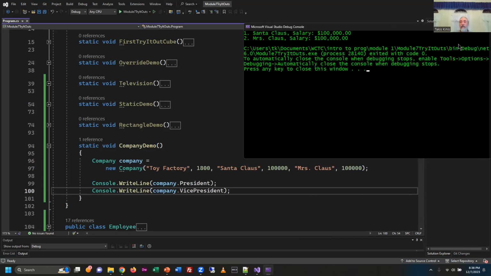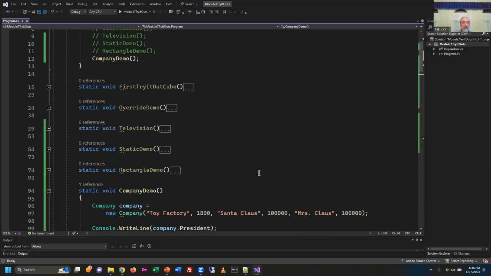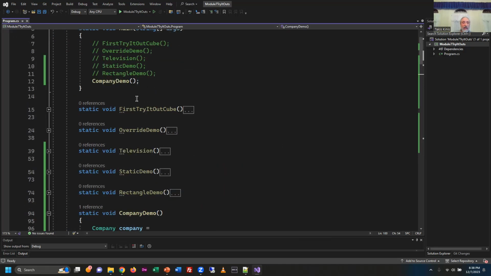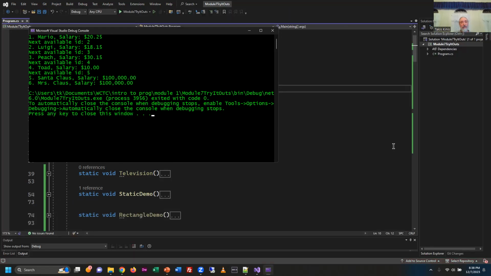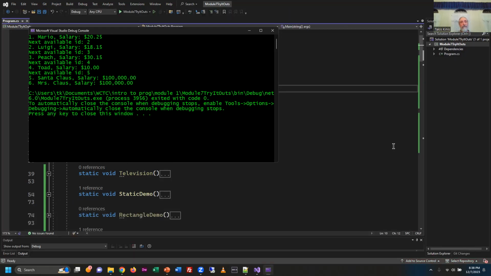Now, interestingly, and just to prove it, with those static methods and the different objects, if I was to re-enable the static demo, that's the one that did the employees, that would run first. The count would go up to 12, and then Santa and Mrs. Claus should now be 13 and 14, right? In an ideal world. Let's see if that's true. Didn't quite work that way.